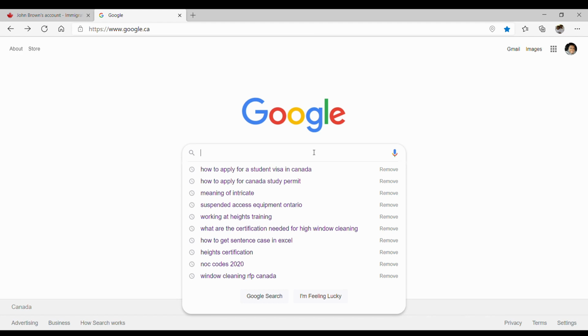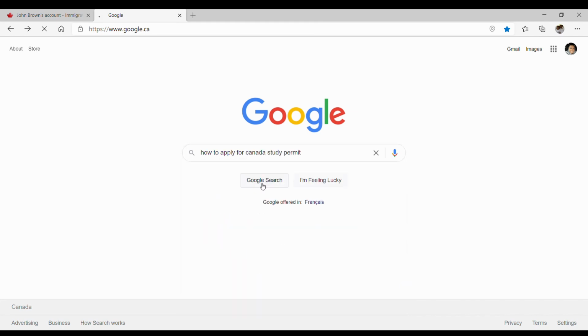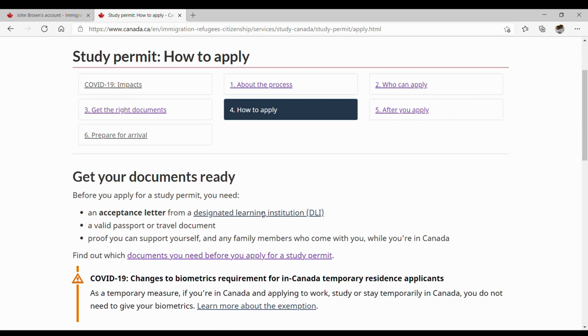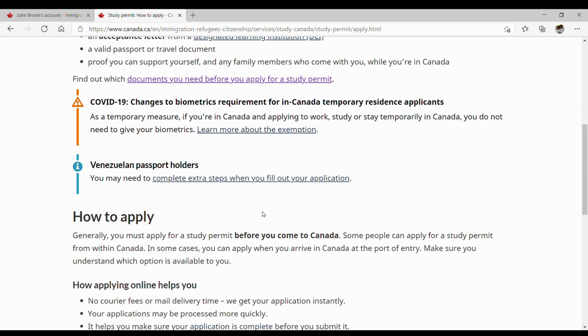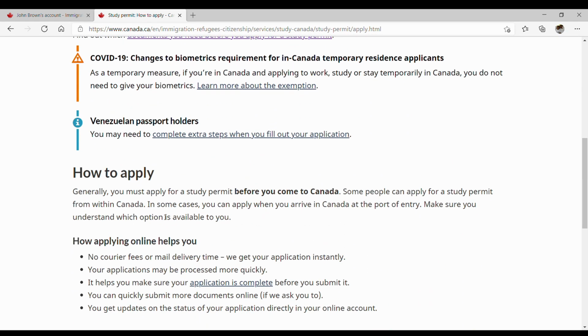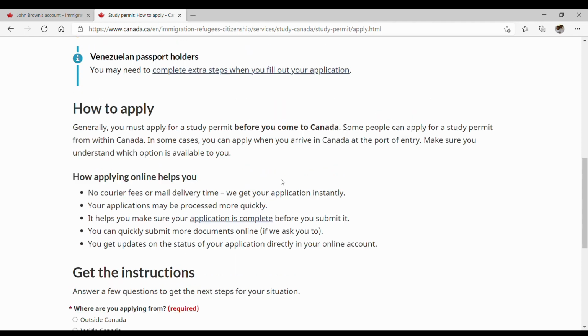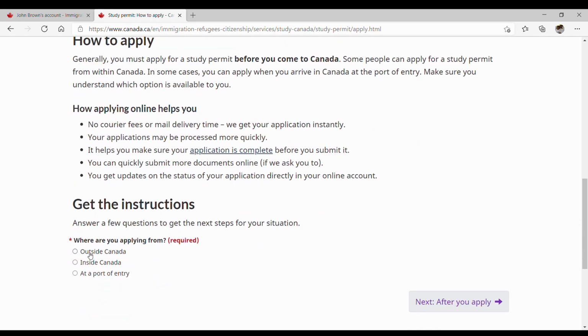So we're going to do how to apply for a Canada study permit. And we're going to choose the first thing that comes up, study permit, how to apply Canada. And then we're going to scroll down, and this is some very good information that will be very helpful before you apply. So you can go through these. We're going to follow these instructions and see where it takes us, okay?